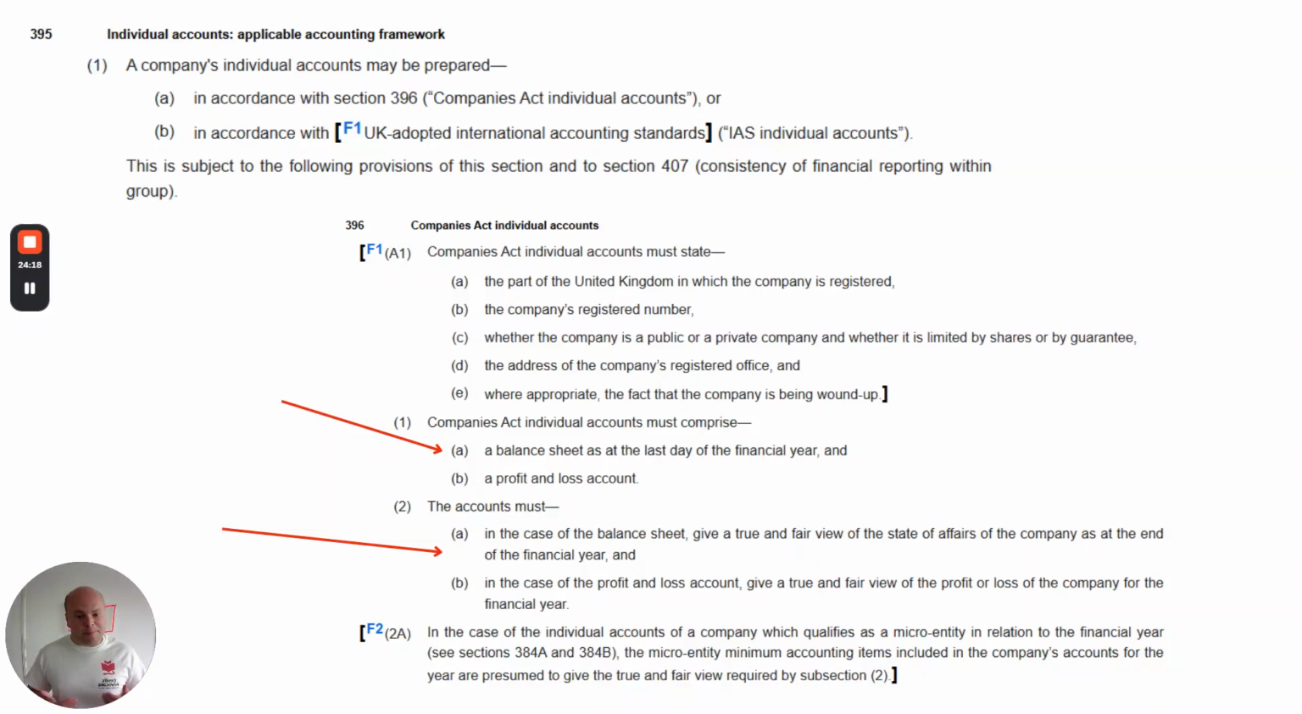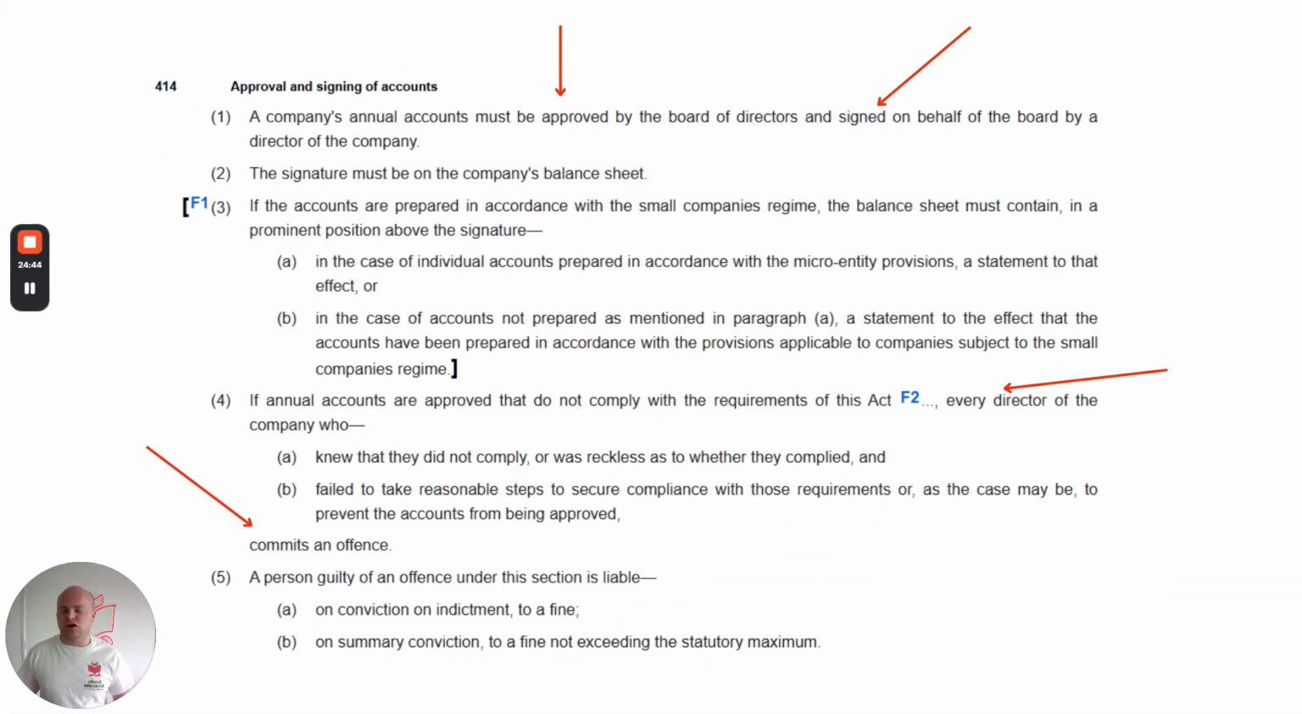The accounts must, in the case of a balance sheet, give a true and fair view of the state of affairs of the company, and in the case of a profit and loss account, give a true and fair view of the profit or loss. So again, that true and fair view wording. If you just look down slightly, it says in the case of individual accounts of a micro entity, that true and fair view is presumed. But we've got a small company, so we need to make sure that the directors are fully satisfied that we have that true and fair view of the accounts.